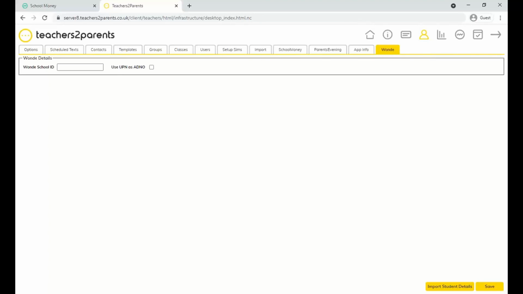So I've got a question: if your reception starters are on pre-admissions on Integris, will the details still pull through on SchoolMoney and T2P? It depends on whether they have been admitted. If they've been fully admitted on Integris, then they will come through to SchoolMoney. If they are just in the status where they're just on the system, then they won't come through. So they have to be fully admitted before they'll come through to SchoolMoney or Teachers to Parents.